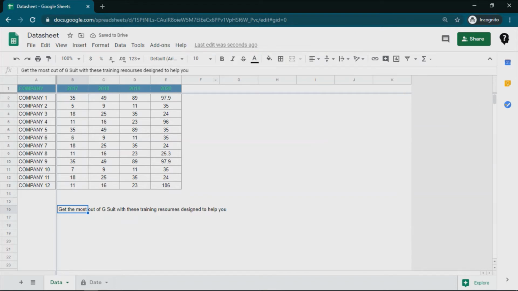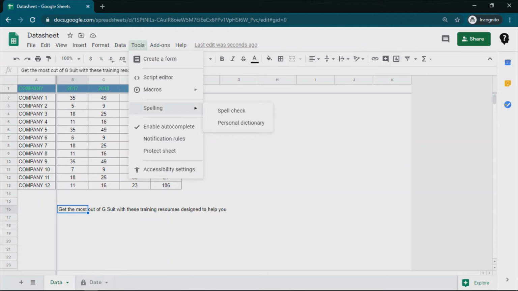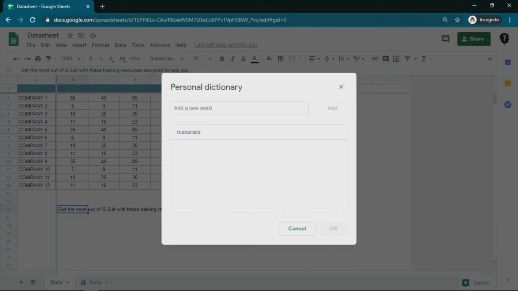Now I can go back to my spelling and personal dictionary to review my saved personal dictionary words. Okay, I can at any point in time delete or manage these words.